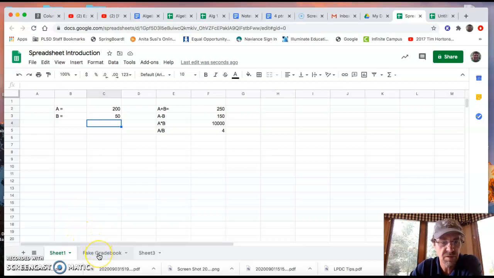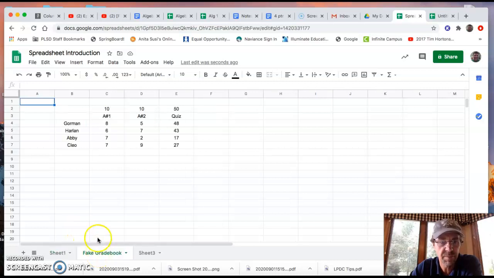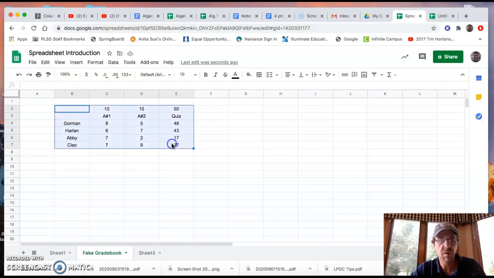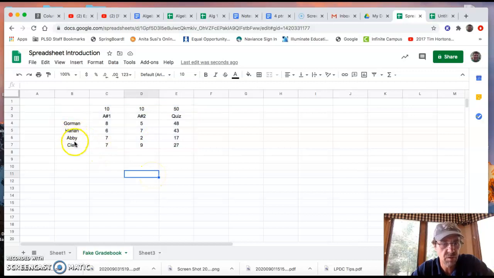So I'm going to go over here to what I call a fake gradebook. What I'm going to have you do is pause the video and just literally type all of these words and values into a spreadsheet. These are the names of the only 4 cats I've ever had in my life. And this is a fake grade book where Gorman had on assignment number 1, 8 points out of 10 possible. On assignment 2, he had 5 points out of 10 possible. And on the quiz, he had 48 out of 50 possible.